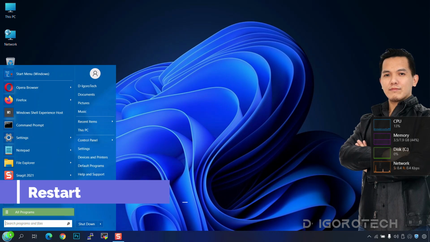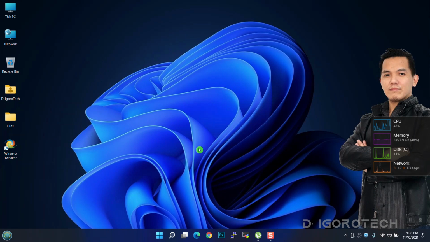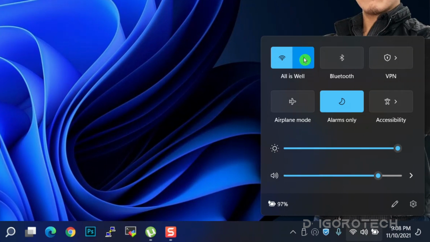Now, we have to restart the computer for the changes to take effect. After restart, it will be reverted to the original or modern Windows 11 taskbar. Notice that all the notification icons have been restored.